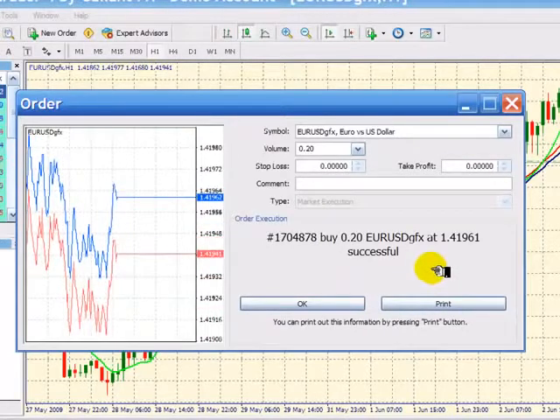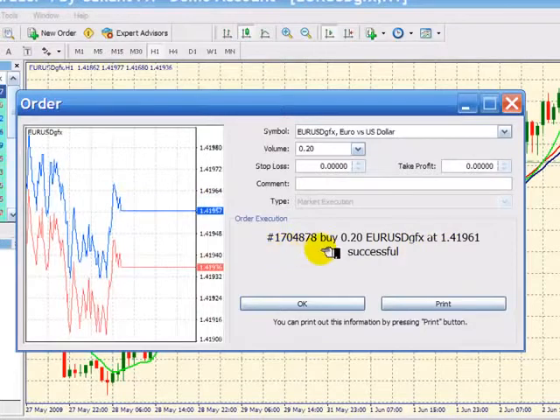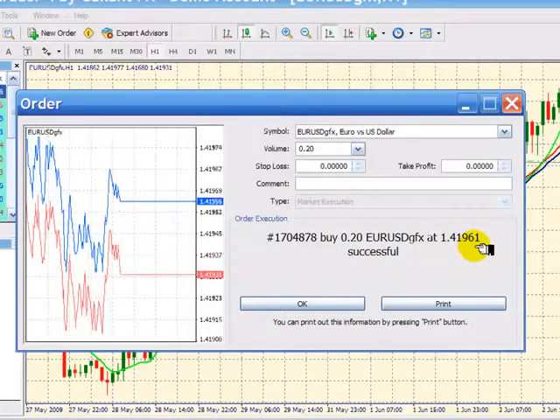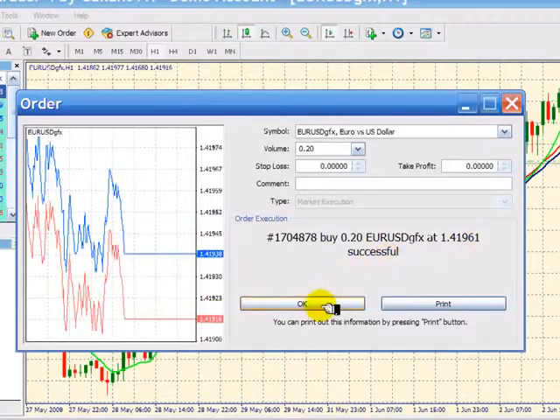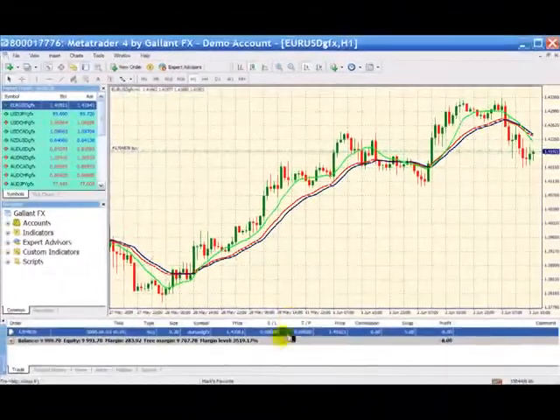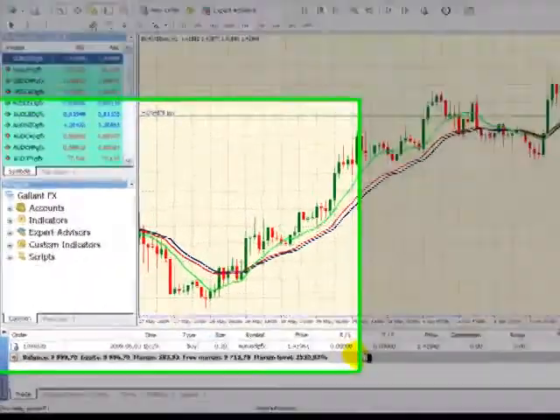The order has instantly been entered. It gives me a summary of my order. This is the ticket number, the type of order, a buy, 0.20. This is the currency. That's the ask price that I was given. It says it was successful. Then I can click OK, or I can even print the information. I will click OK. And then I will go down to the order box to check my order.